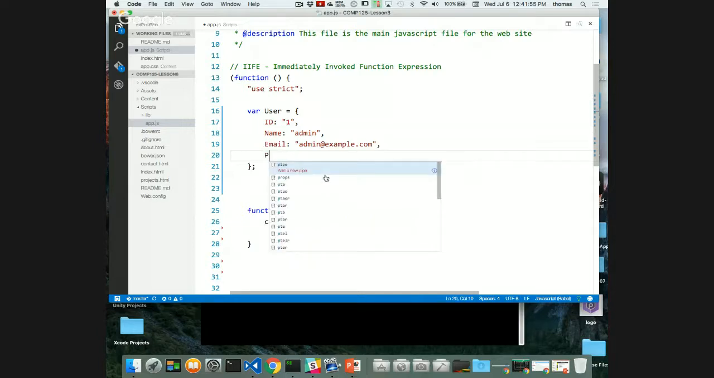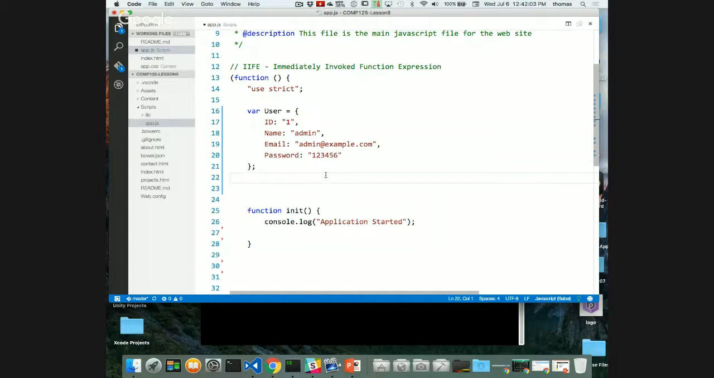And then password will be another thing, right? So password usually is hashed. It's not going to be open and clear like this, but you probably have a password like, I don't know, 1, 2, 3, 4, 5, 6, right? Whatever. That's an object that we have right now. My object is my user object. My user object has several properties, right? Let's see if I can access my user object here inside my init function.